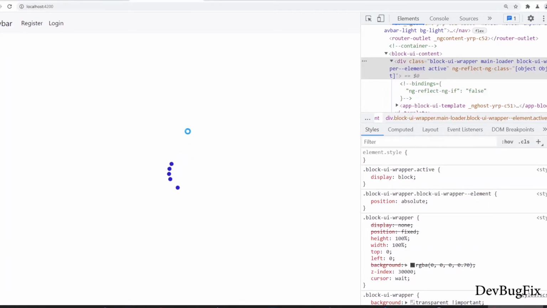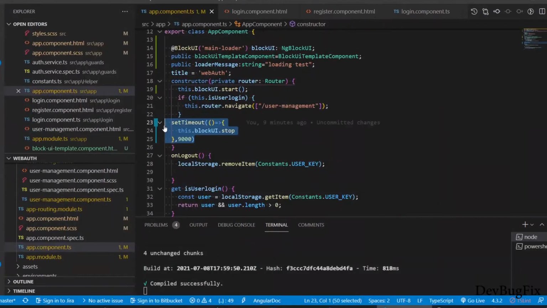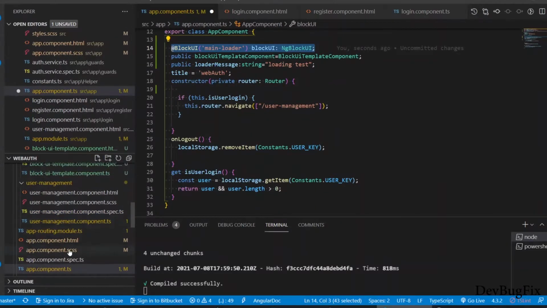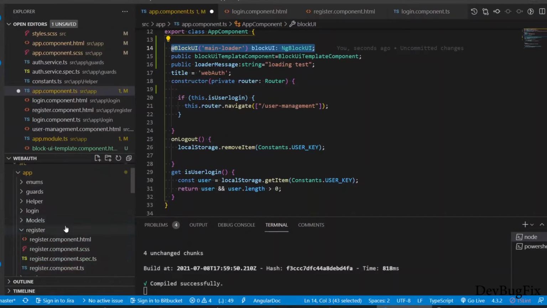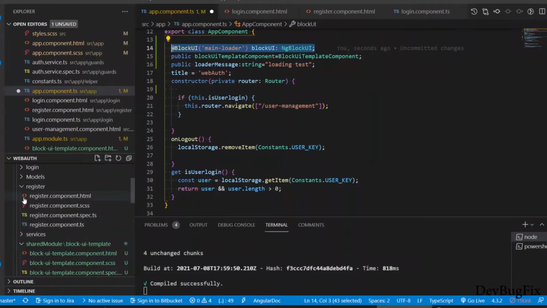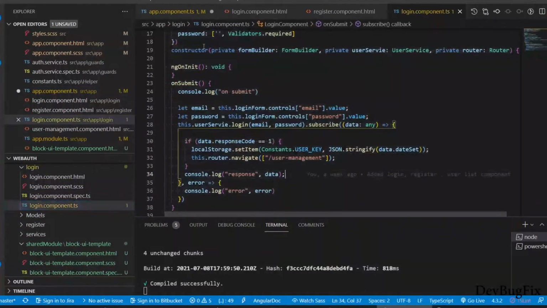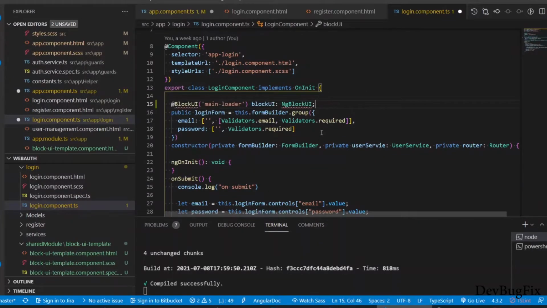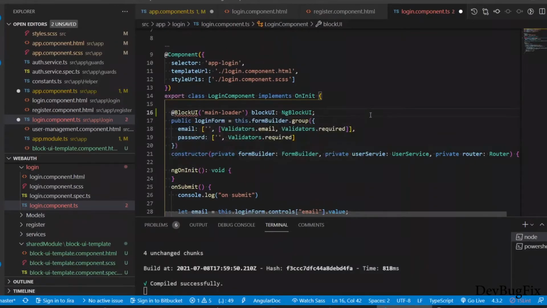So now we will configure this spinner with the login API call. Remove this setTimeout function, plus remove the line that starts the spinner, and copy this one. And first we will implement it in the login page. So whenever the user clicks the login button we will start the spinner, and when we receive a response from the server we will stop this spinner. So import this missing library.